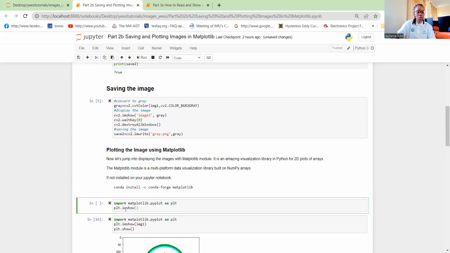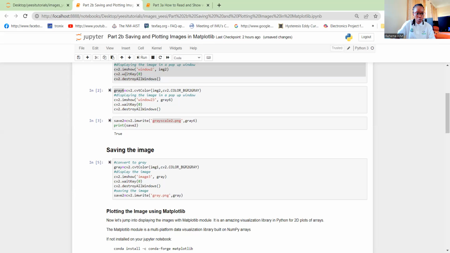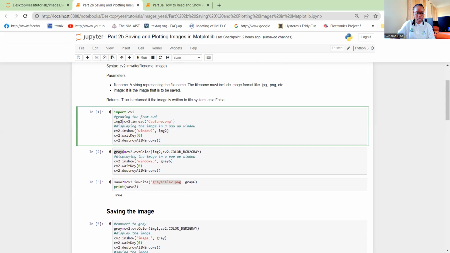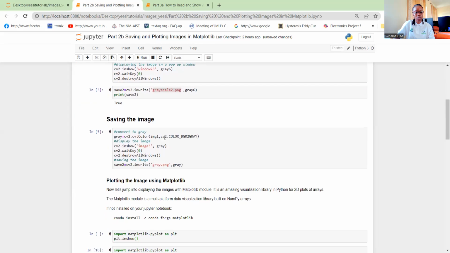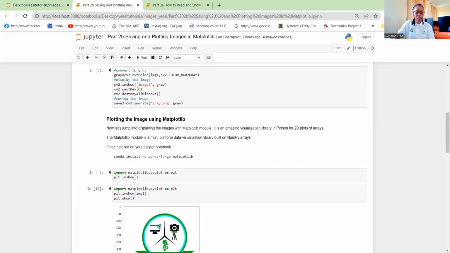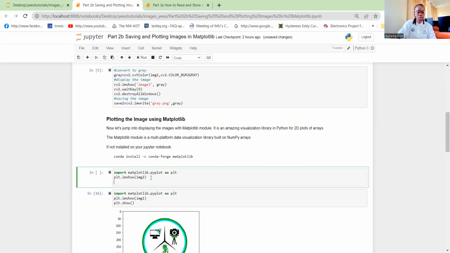plt.imshow. What I want to show is image 2. I want to show this image, and then plt.show. This will show it in my Jupyter notebook just below this code as an output. So let me run this.